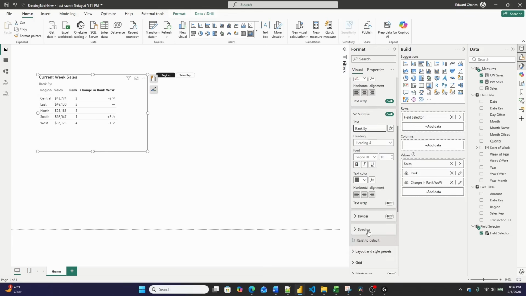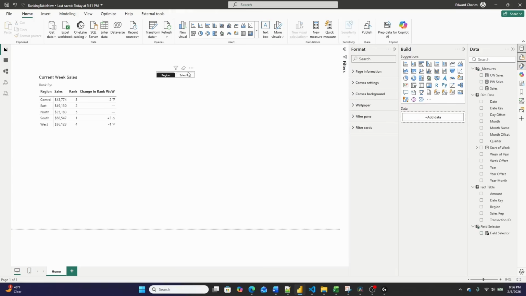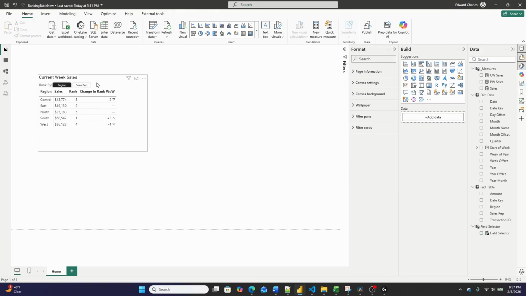And then I'm going to go down to this spacing section. I am going to turn on customize spacing, although it's not actually needed. So, you know, take that as you will. And I'm going to add some space here and then all the way up. You didn't need to get as fancy as this. But what that means is that I can now drag in my buttons and they should fit in really nicely right here above the matrix.